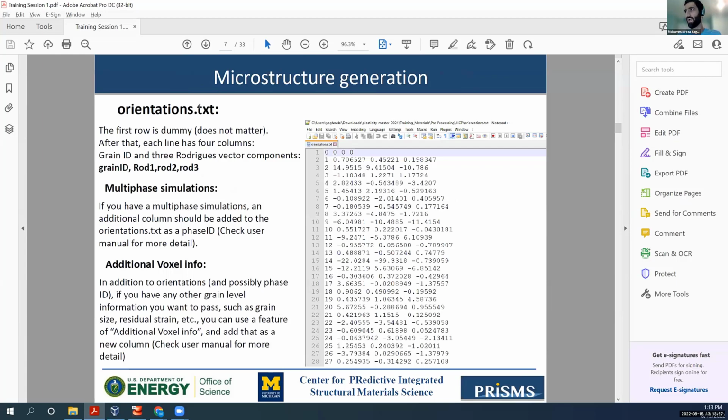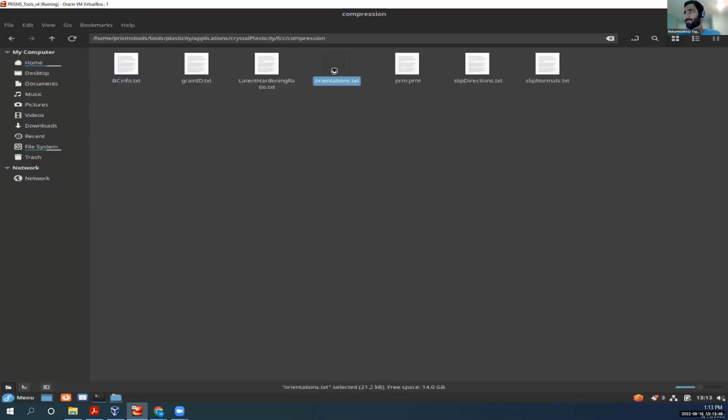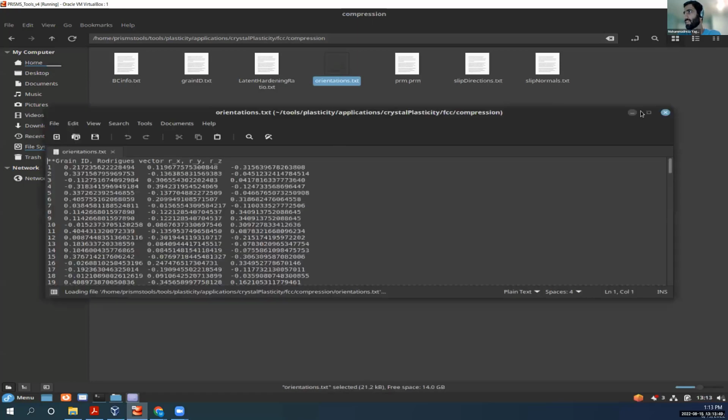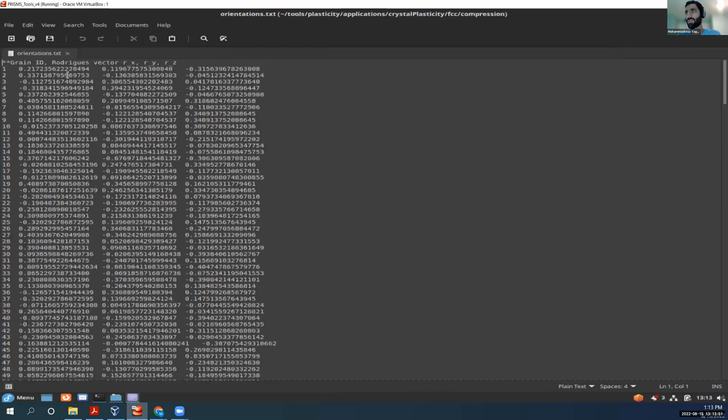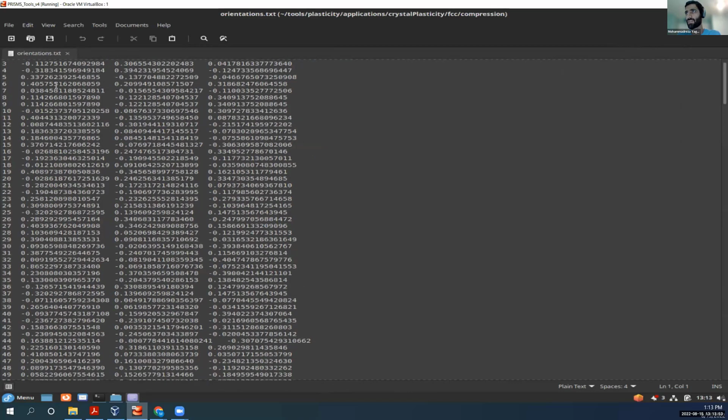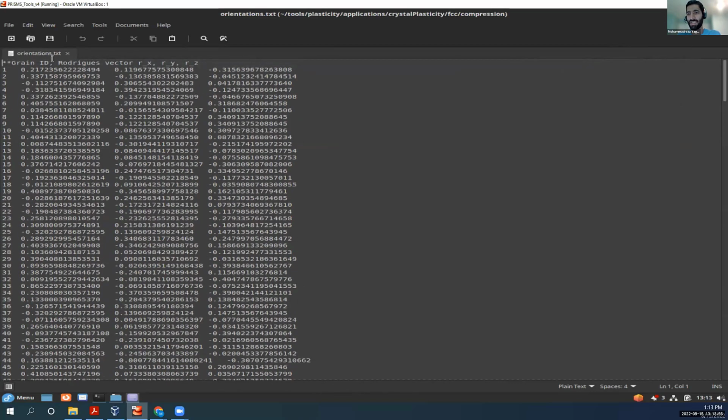So the first file is orientations.txt. If you open the orientations.txt, you will see a file like this. Let me open it here. So this is pretty much what the file looks like. The first line doesn't matter, it's just an information star. It doesn't have any real information, so you can just replace it with a bunch of zeros. The real information will start from the second line and after that.